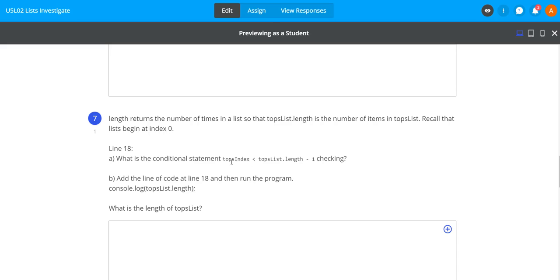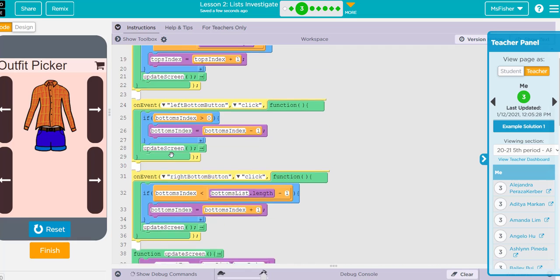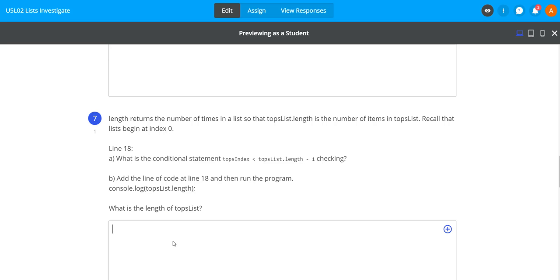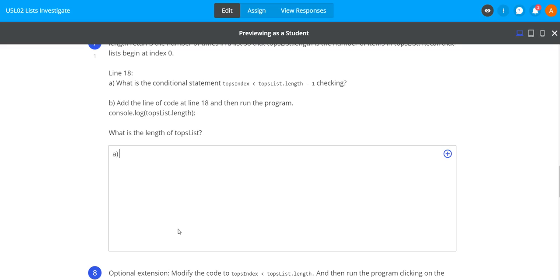if the tops index on line 18 is less than tops list dot length minus 1, then you're going to go ahead and increment. You're going to go to the next top. But if not, you're not going to do anything. So you're just checking to see if tops index is the last index in the list. Okay, so what does it check? The conditional statement is checking if tops index is equal to the last index in the list.